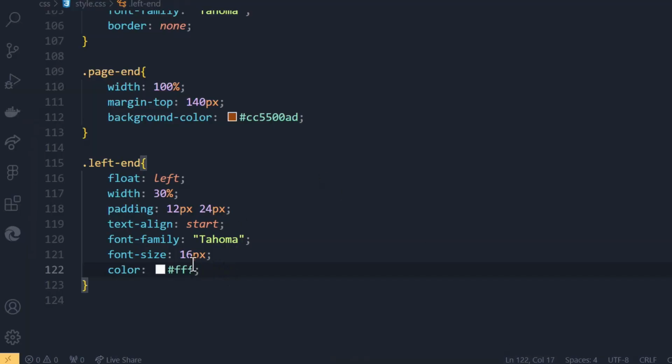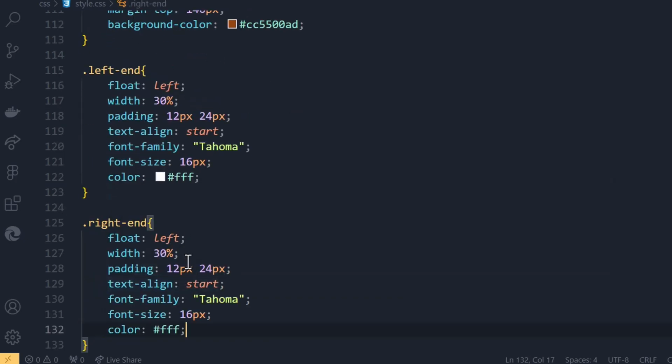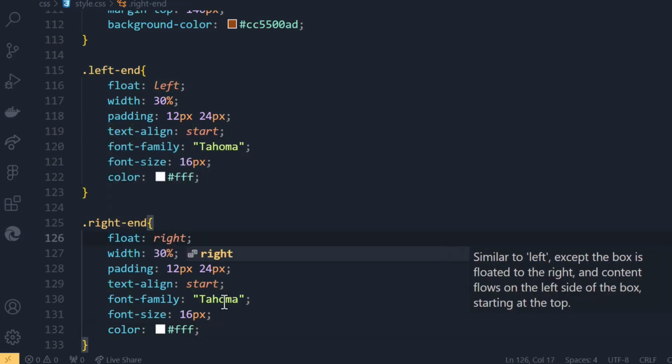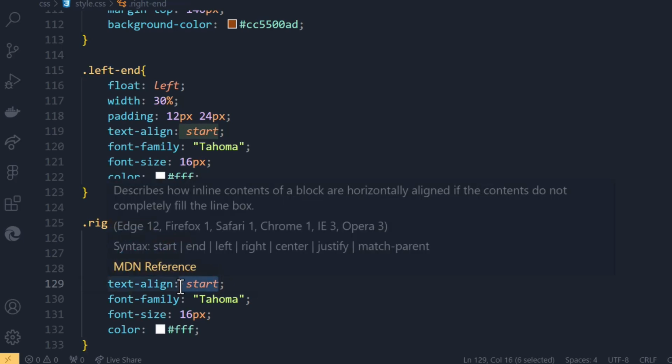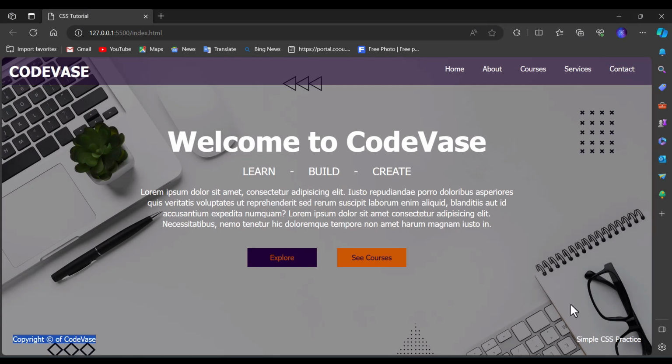So I'm going to copy this part here, just this part that is here. No, let's not waste time. Paste it. Then this float left, we're going to change to float right. The width is going to be the same 30 pixels. Then this text align start we change to text align end. That is all. Then if you come back here, this should be here.